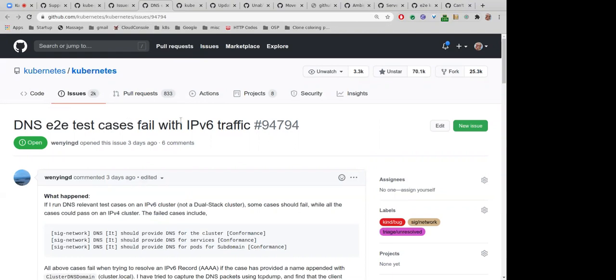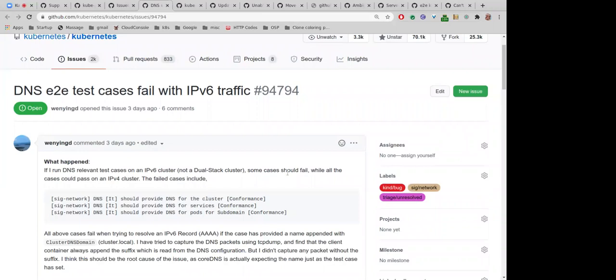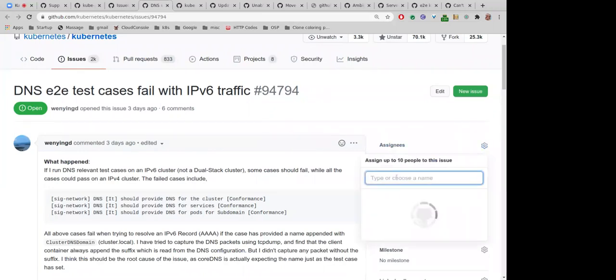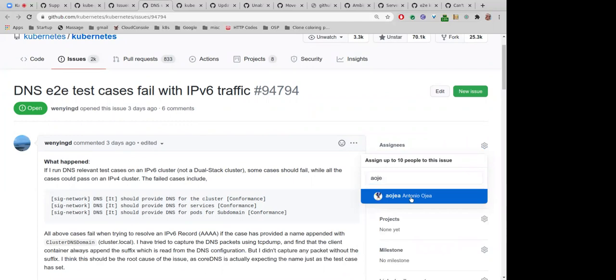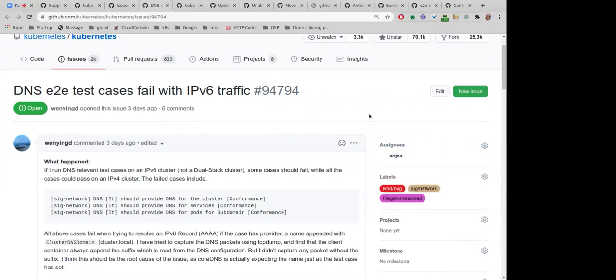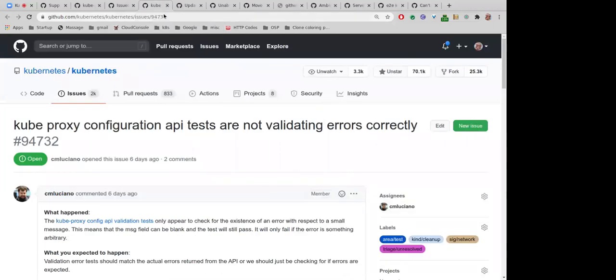DNS E2E test cases fail with IPv6 traffic. Yeah, assigned to me. I mean, who was that? Most of the time it is because the CoreDNS needs to reach the upstream servers. Oh, I'm good. You got it. Thanks. To everyone else who's watching the triage, remember, we're not asking you to fix the bugs. We're just asking you to help triage them. So don't be shy. Feel free to sign up.